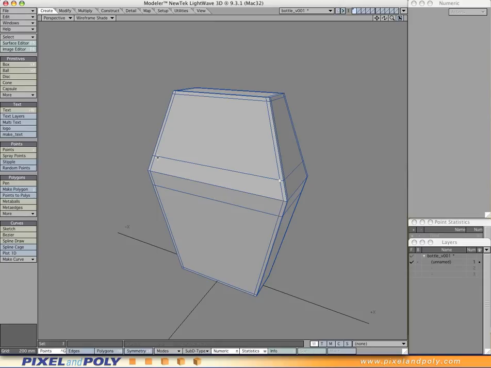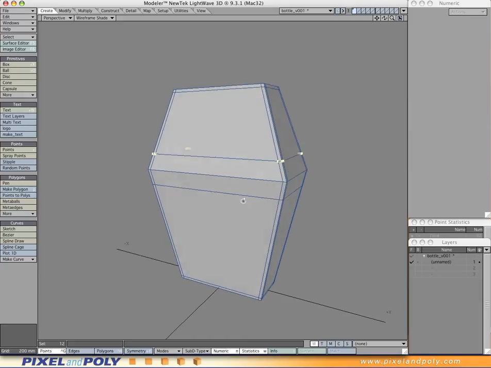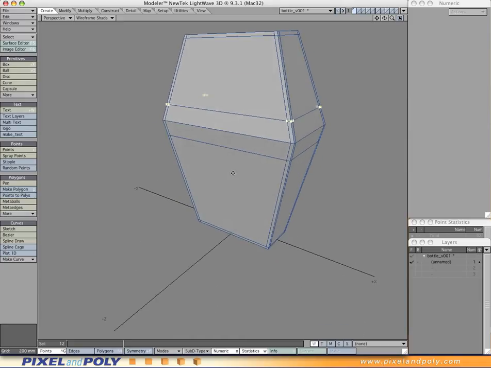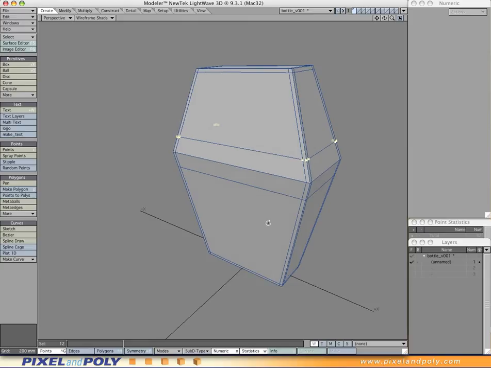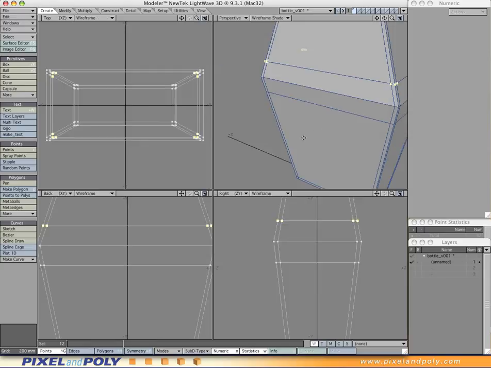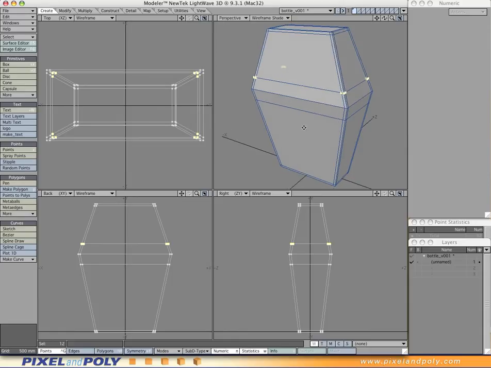So this one plugin, and I could post the link to it, does a very nice slide function. So essentially, it'll take this loop and it'll slide it up and down. But I'll go into the full screen mode so you can see what happens in all the views.